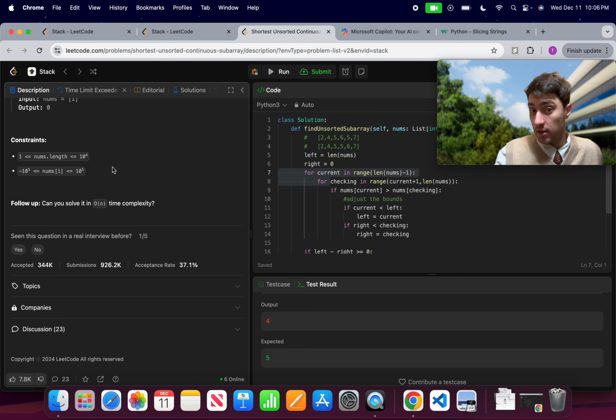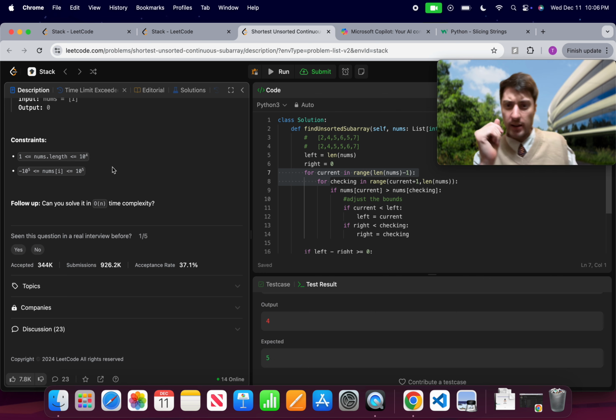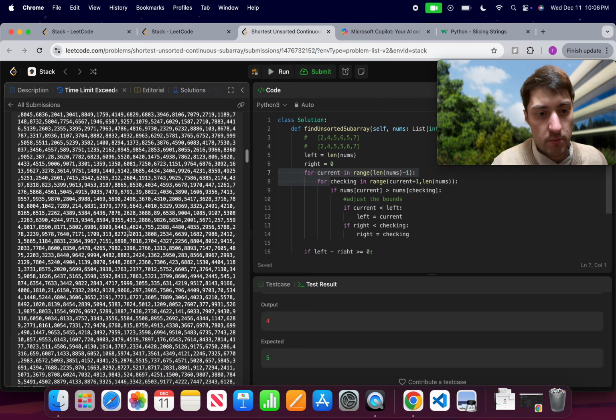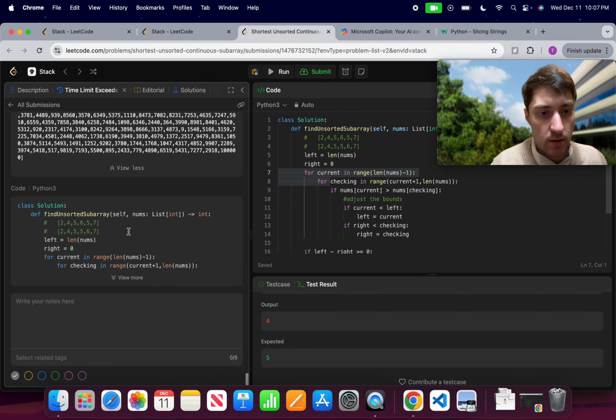So did I get it right? Obviously I know that I didn't get the time complexity optimal, but did I get the algorithm? Does this algorithm work? I don't know, and they don't tell me. They just say time limit exceeded. Well, it's not very helpful. This is big. Oh my gosh. Okay. Good.